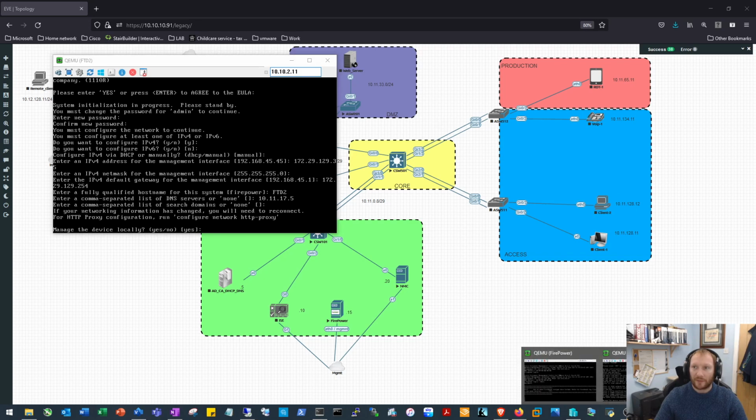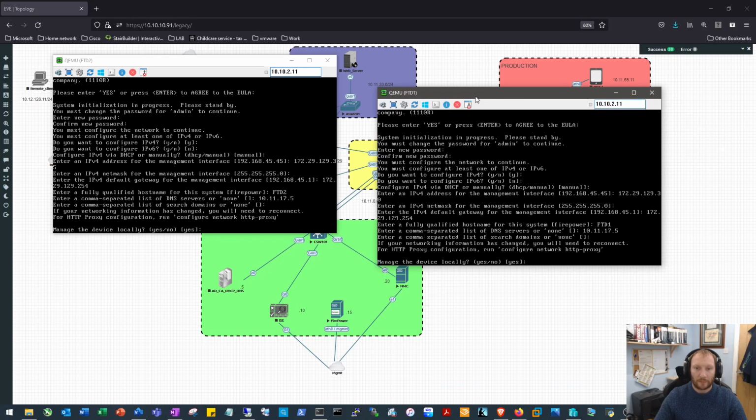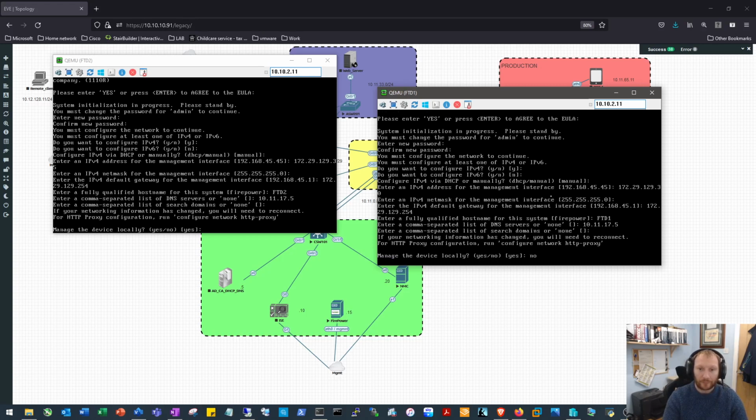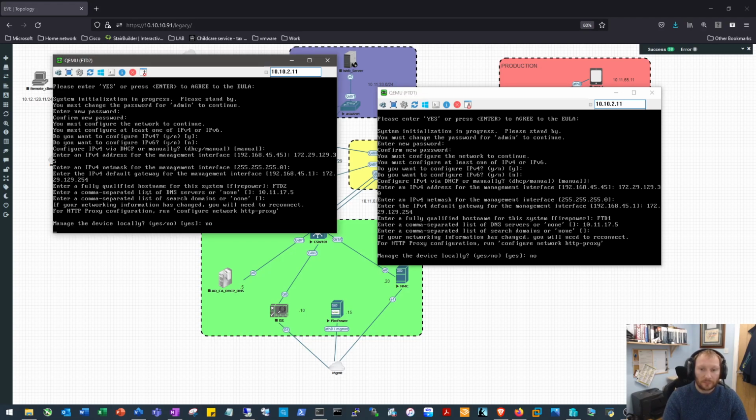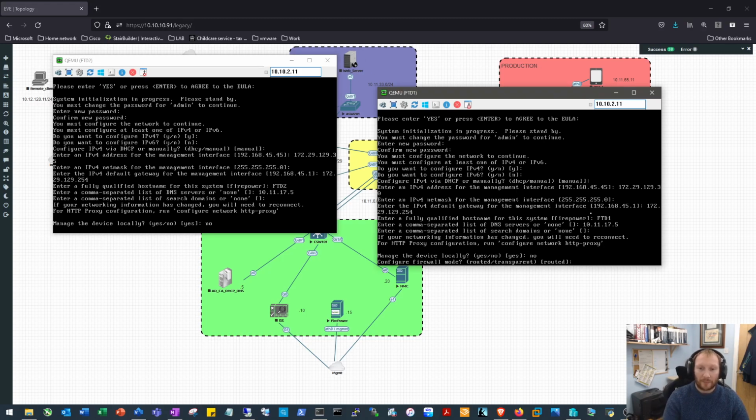Okay, let's see if FTD1 is ready. Okay. Do we want to manage the device locally? Well, no, because we're going to configure the FMC. And the same for FTD2. Anybody who's worked with Firepower devices before probably knows that while they are quite a good device, at least in my estimation, they can be a bit slow. Okay, yeah, so we want to configure it as a routed firewall as opposed to a transparent one.